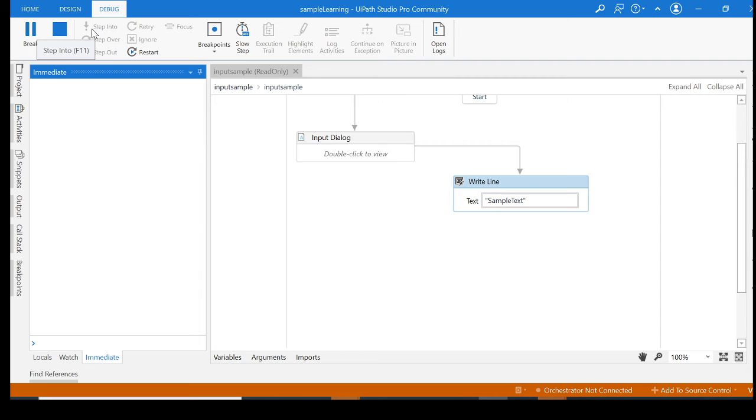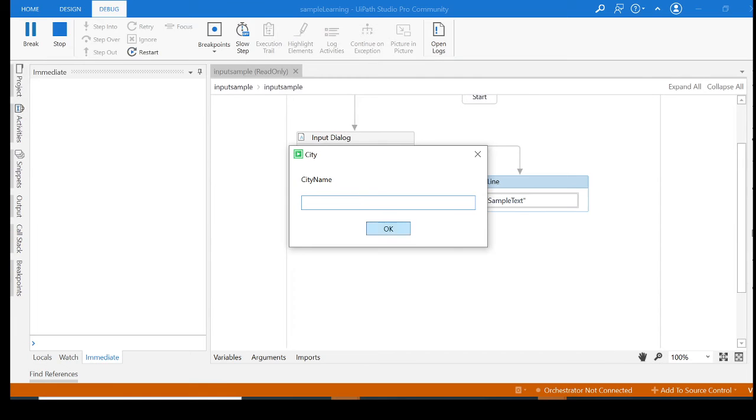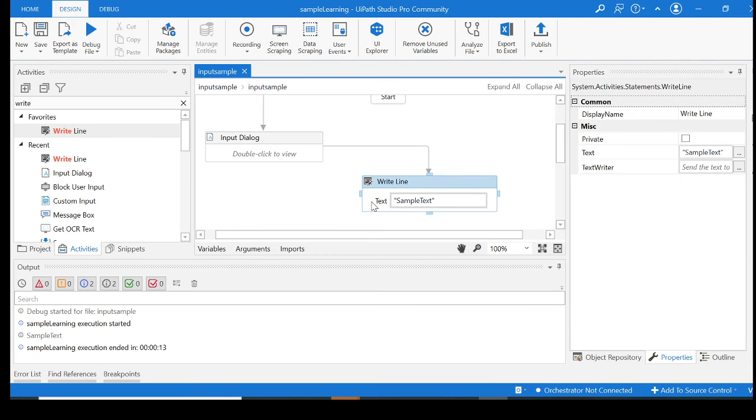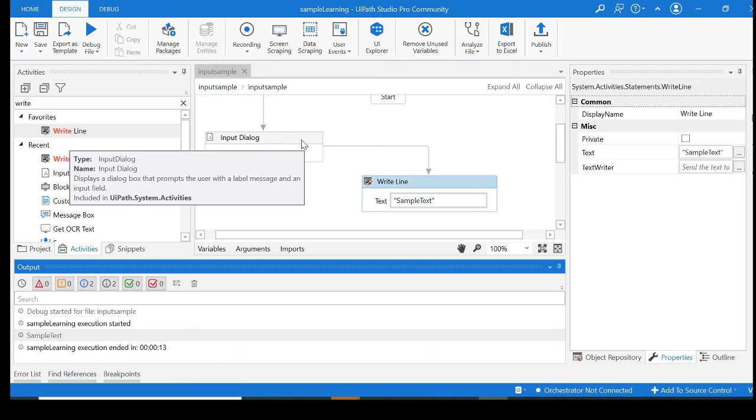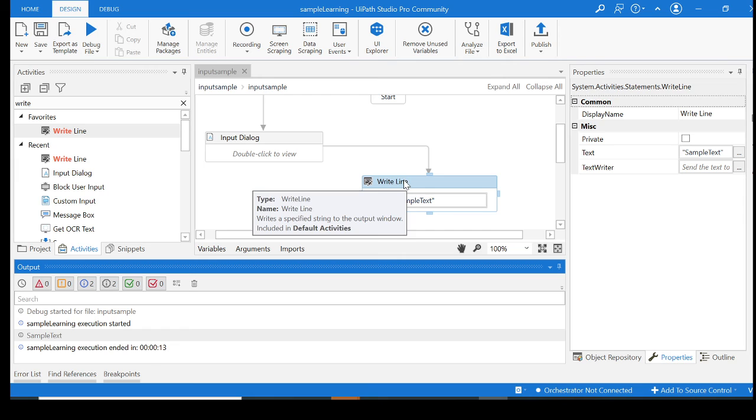So first, our input activity is gonna get performed, and I guess it has opened. Yeah. So you just need to enter anything, and then write line. So sample text has been printed on the console. So here are two ways where you can take the input from the user, and you can write your output message or anything, except like where we've been previously doing using message box. There is another way. If you want to print it on console, you can always use write line.